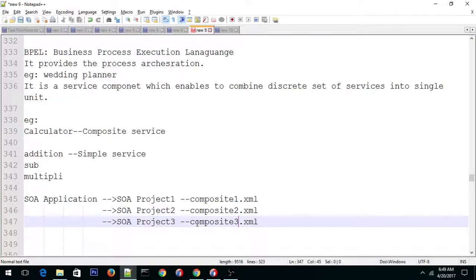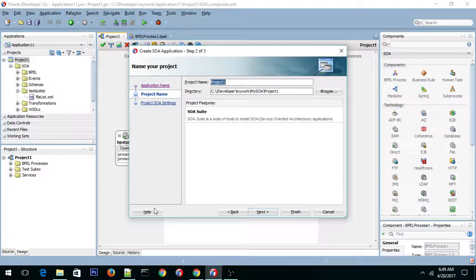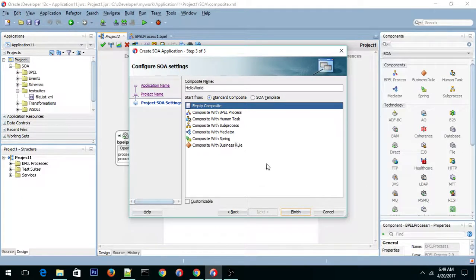Now we have created the application, and we are going to name the project. Let's say hello world. This will add the SOA related tools to your project. This is what I'm going to cover.